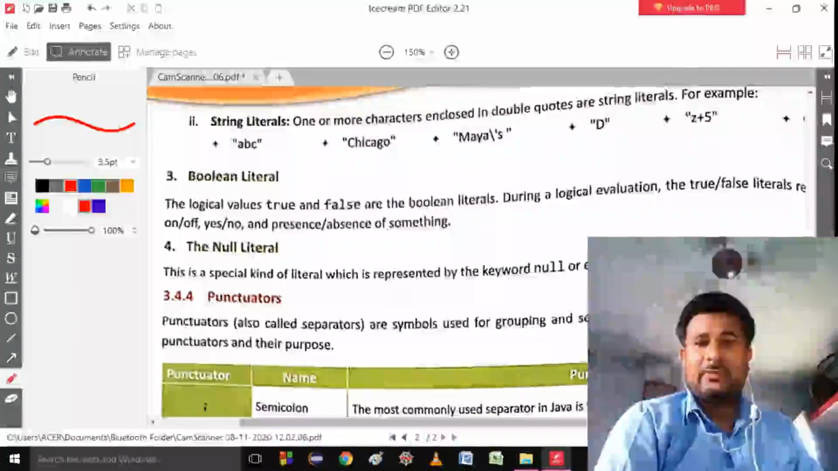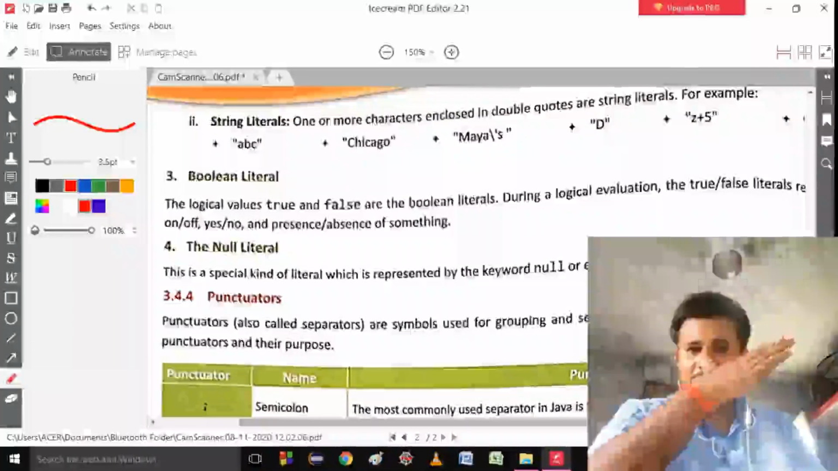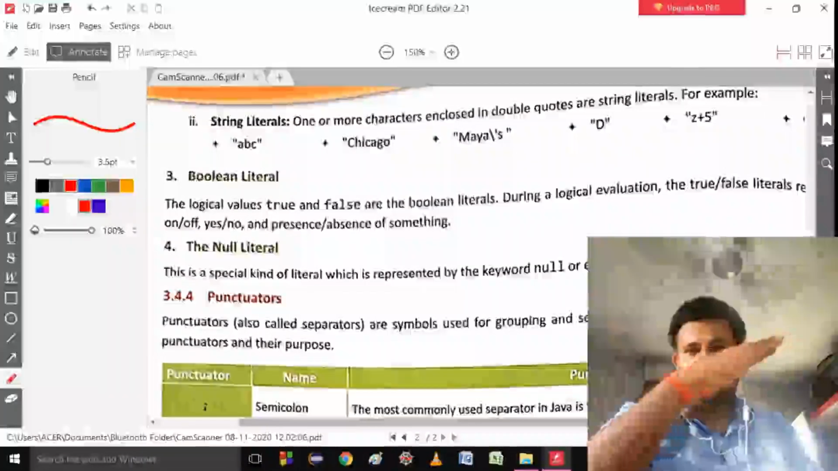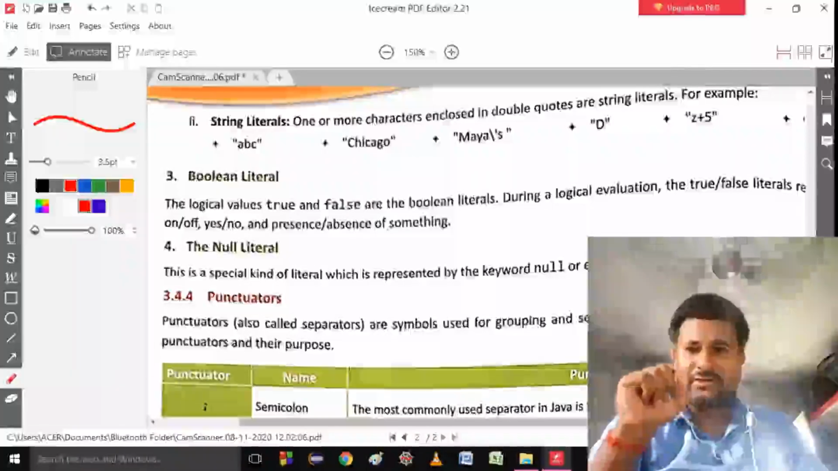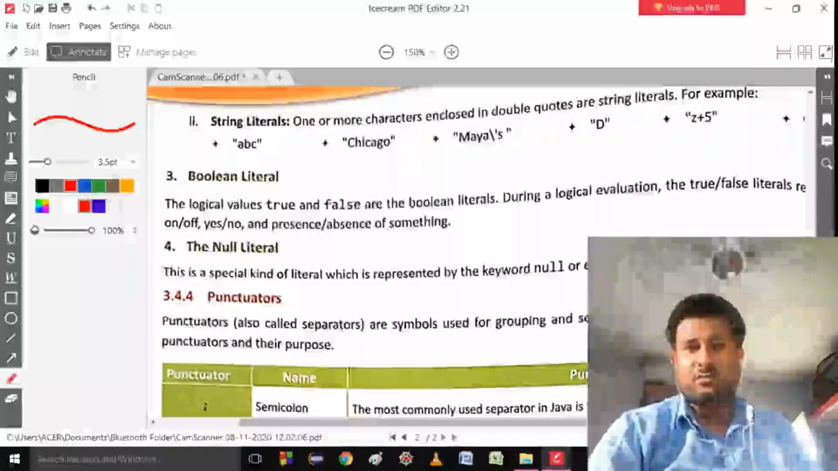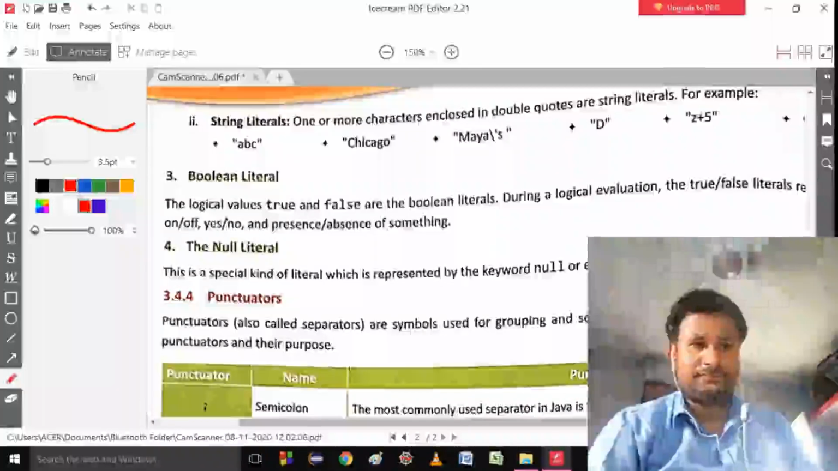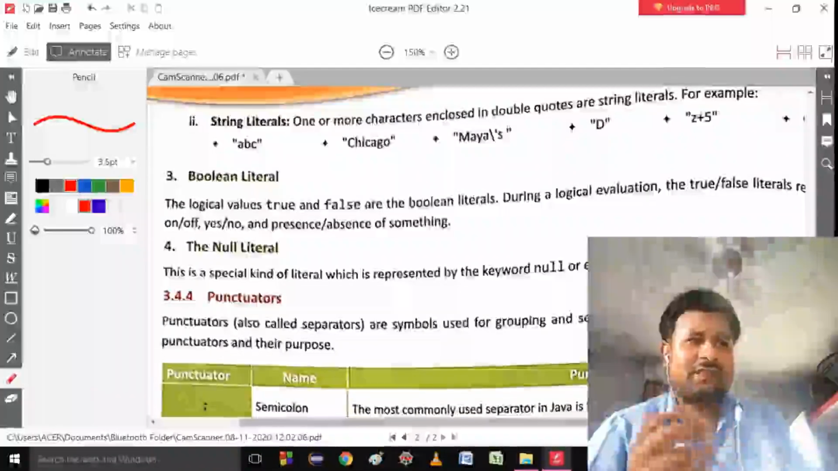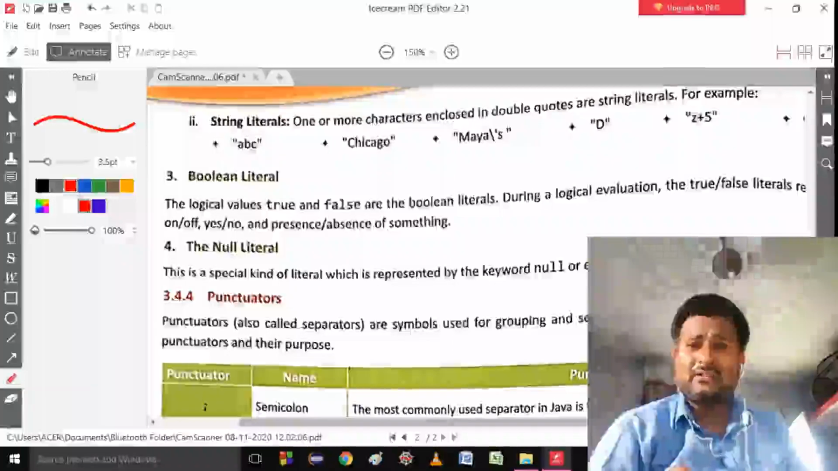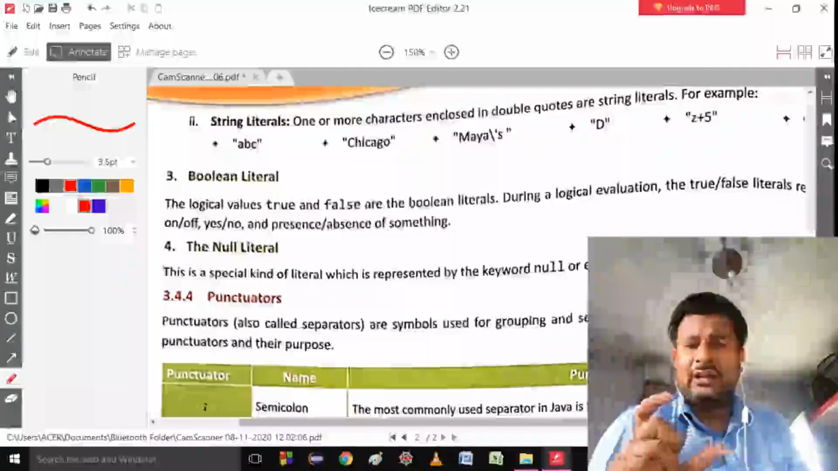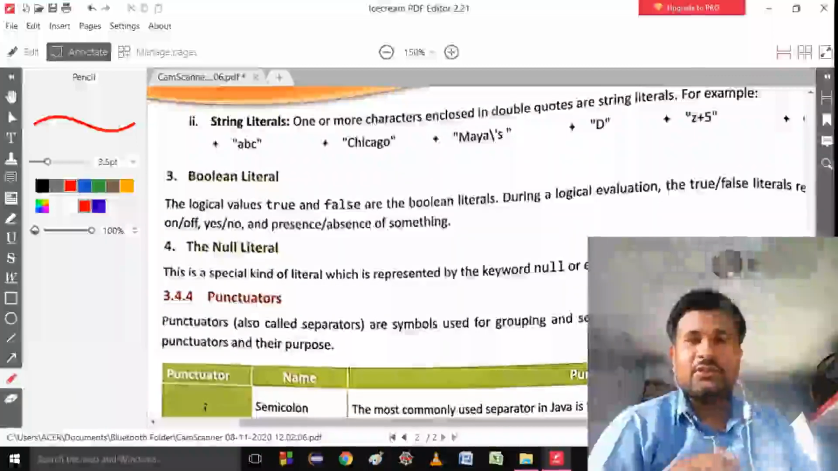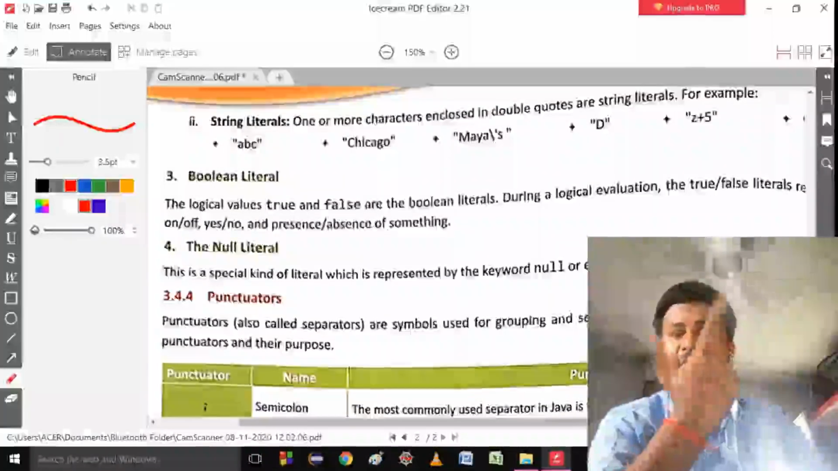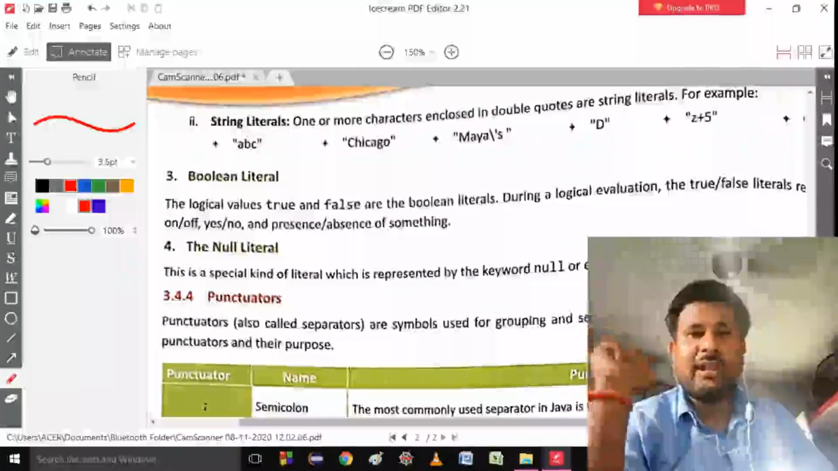So null can be represented by a backward slash, then you write 0, and that \0 is written in single quotes. This is the sign of the null character, or you can say null literal. And why did I say null character? Because it is written in single quotes. So that is the null literal, and you can also directly write null.